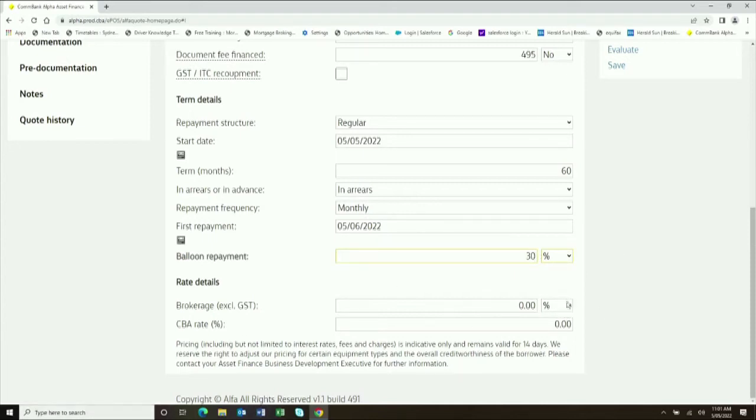Brokerage the same, you can select via percentage or via dollars. We'll do 2%. And CBA rate. If you leave that rate blank and do evaluate and save, it will bring up the carded rate for you on that transaction. But in this case, work on the basis you've spoken to your BDM and he's given you a rate of 6.25. We'd select that.